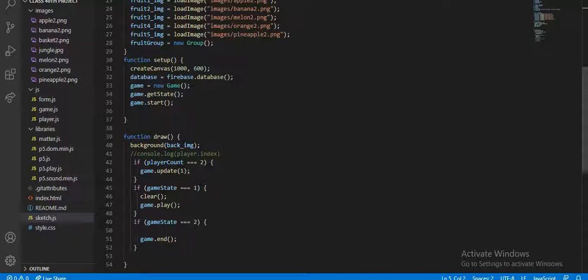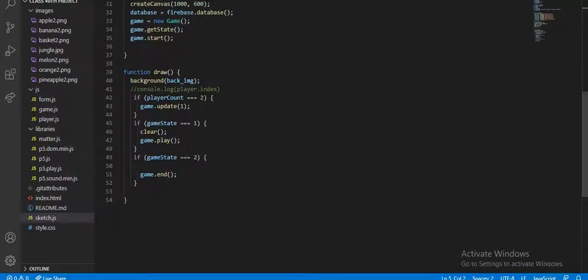So just clear all, like the form class will be coming again. Again the game class, game.play, I mean the game will be playing. Okay, so three states, right? Update, play, and end. Then if game state is equal to 2, then the game will be ending.